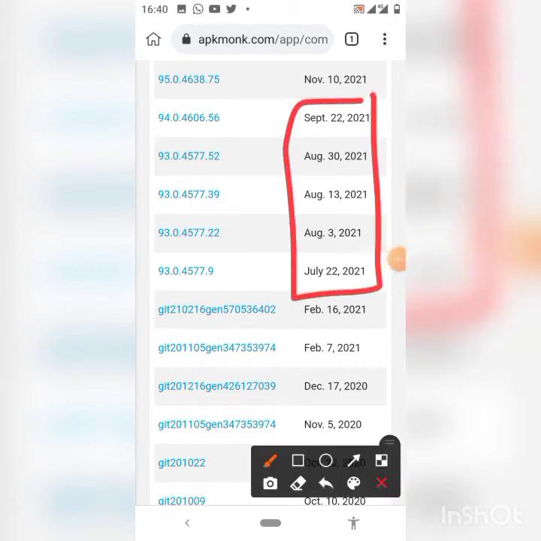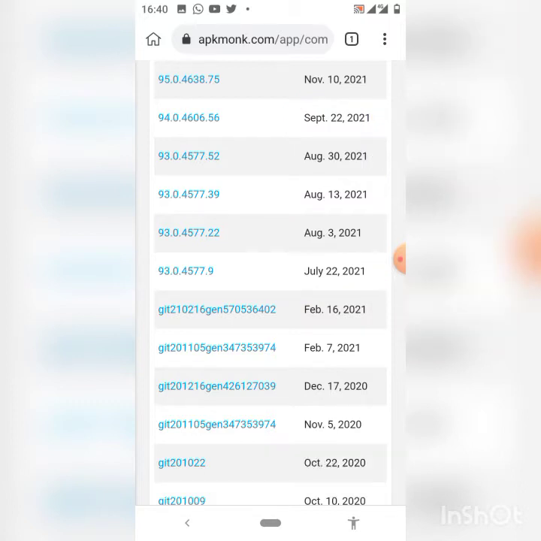It is not only on this APK store. There are so many other APK stores that you can get from. But what I'm trying to say is that don't download the recent version. Download an old version. That's what you need. So we are done with how to get your Kiwi browser.